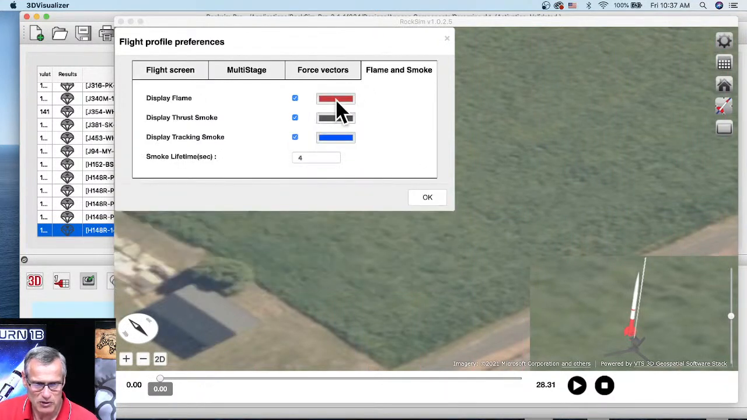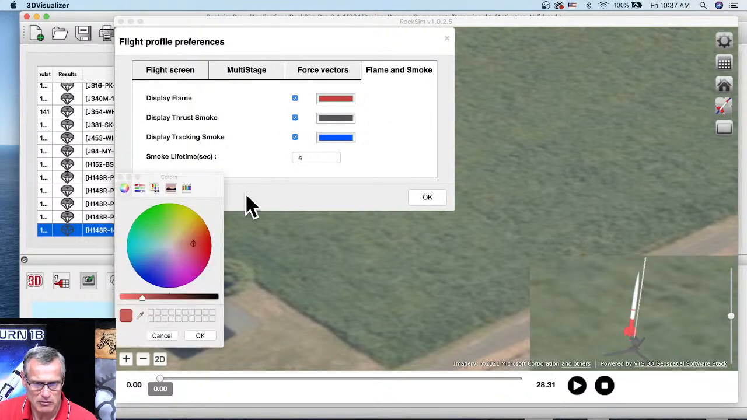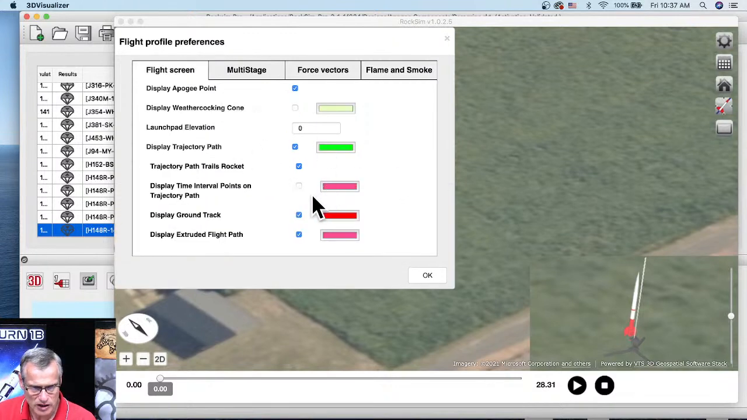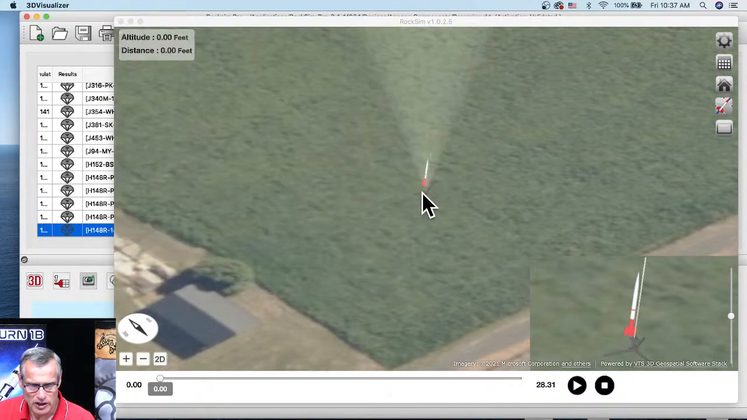Let me see if I got smoke and fire turned on, and I've got a red flame. Let's make it a Mojave green flame. So let's make it a green flame, click OK. My smoke is going to last for 4 seconds. Let's make sure I got everything else checked that I want. I want to display my weathercocking cone, and I'll click OK. So now here's the rocket sitting on the pad.